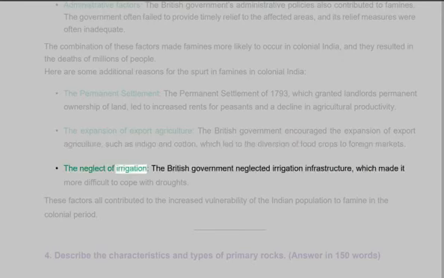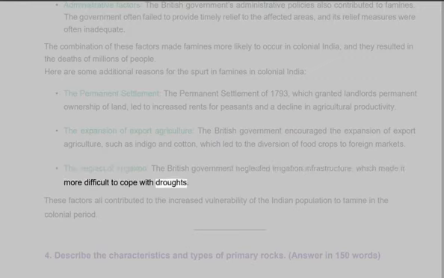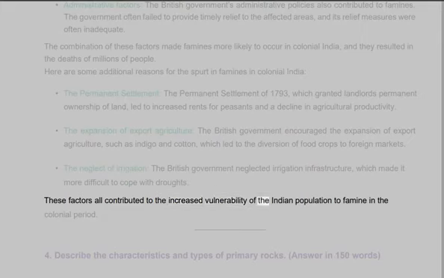The neglect of irrigation. The British government neglected irrigation infrastructure, which made it more difficult to cope with droughts. These factors all contributed to the increased vulnerability of the Indian population to famine in the colonial period.